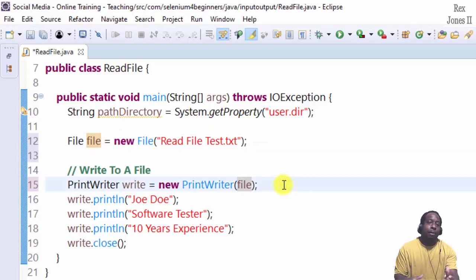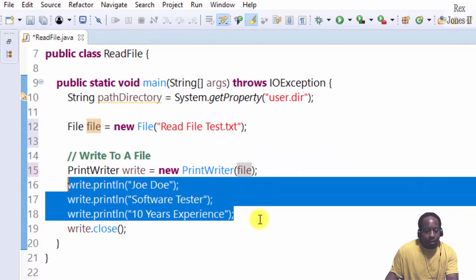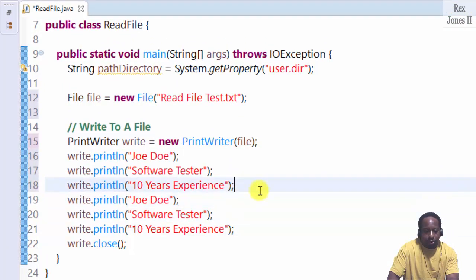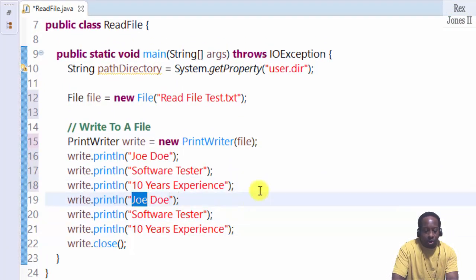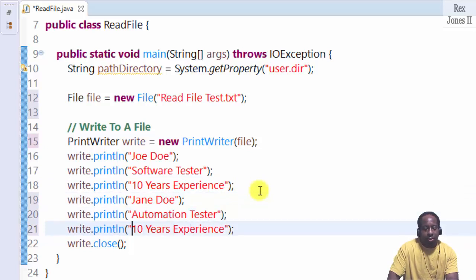I wanted to separate them on different lines. Let's add some more data. Copy, paste, and change Joe Doe to Jane Doe. Change software tester to automation tester. How about 10 years to 12 years experience?